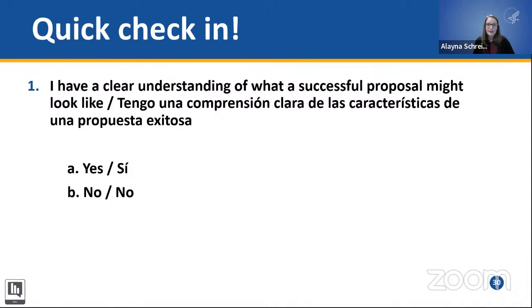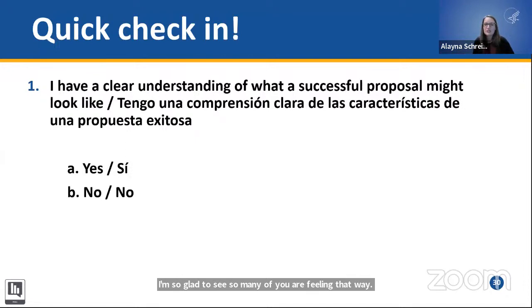All right, and the poll, it looks like about 94% of you have a clear understanding of what a successful proposal might look like. I'm so glad to see so many of you are feeling that way. There are multiple opportunities during the submission period to get your remaining questions answered. Please continue to submit questions in the Q&A box, and we will have time at the end of today's webinar to answer questions. We will be answering additional questions at the final webinar on June 21st.